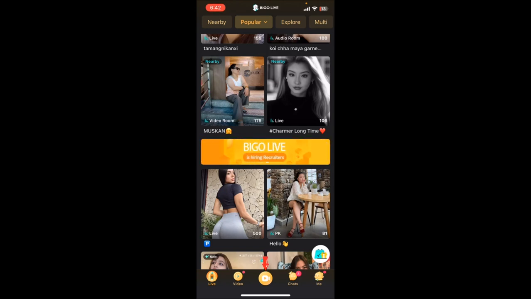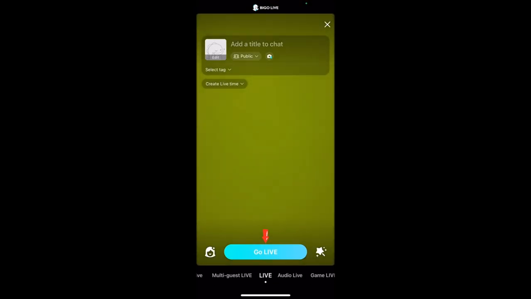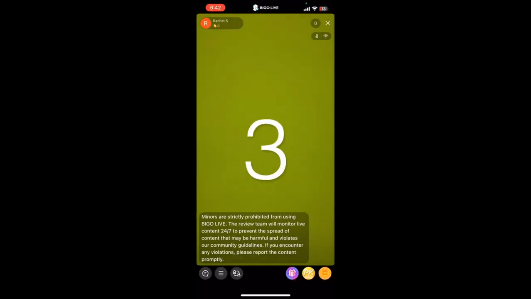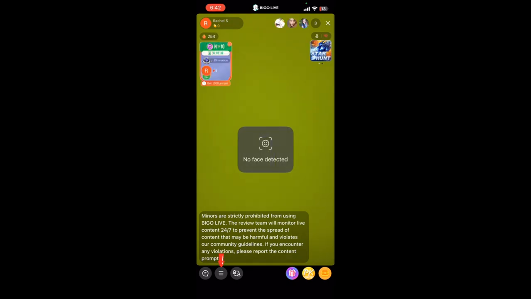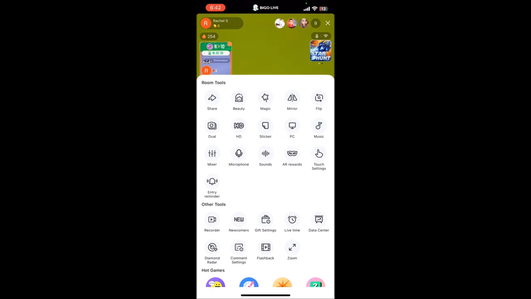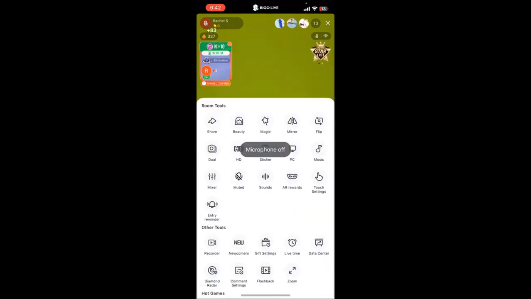Now on the screen at the bottom, you're gonna see options like Live, Video, Go Live, Chat, and Me. Tap on Go Live and select Go Live. Now on the bottom left corner of the screen, you're gonna see three options. Go ahead and select the three-line menu from there.